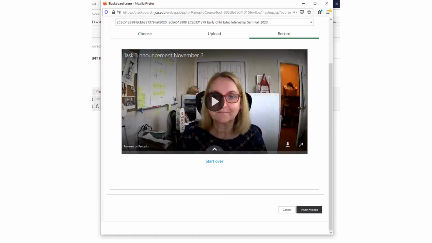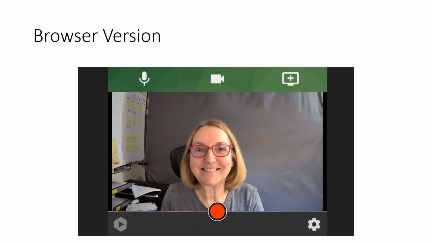Now let me show you what it looks like if you use the web. Okay, if you do the browser version, it comes up in your browser, whatever browser you're using, as another tab, and it'll have a very simple screen like this, where you just hit the red button to record. Again, you can click on the microphone or the camera if you want to do the settings, but it's very, very simple. You just click, you record what you want, and then click stop.